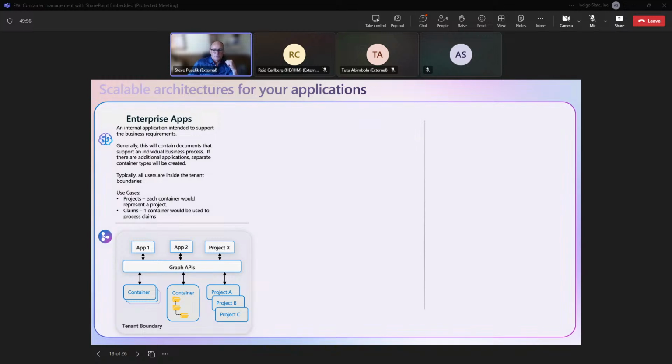One more slide here, Reed, and then I want to take a strategic pause to see if we have any comments. But let's first talk about some of the container architecture that we're starting to see. I lumped this into three broad categories. We have some of the enterprise applications. This is your organization creating an application to support a business process within the company. Think of projects. Think of my claims example again. From a project perspective, you're creating a new project, and you want to have that security boundary around the project documents.